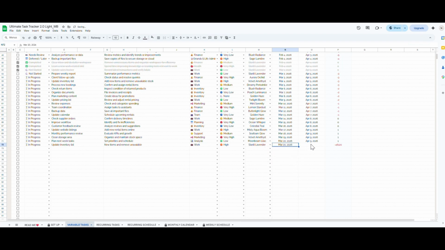Enter the start date. Let's say March 20th, 2026. Enter the deadline in the due date column. For example, March 29th, 2026. Use the notes column for additional details, such as updates or reminders. For instance, you might write Contact Manager for inventory update. The final column, Days Left, is fully automatic. It calculates how many days remain until the due date. As you can see, the value updates automatically. Overdue tasks will appear as negative numbers and highlighted in red. No manual input is required here.